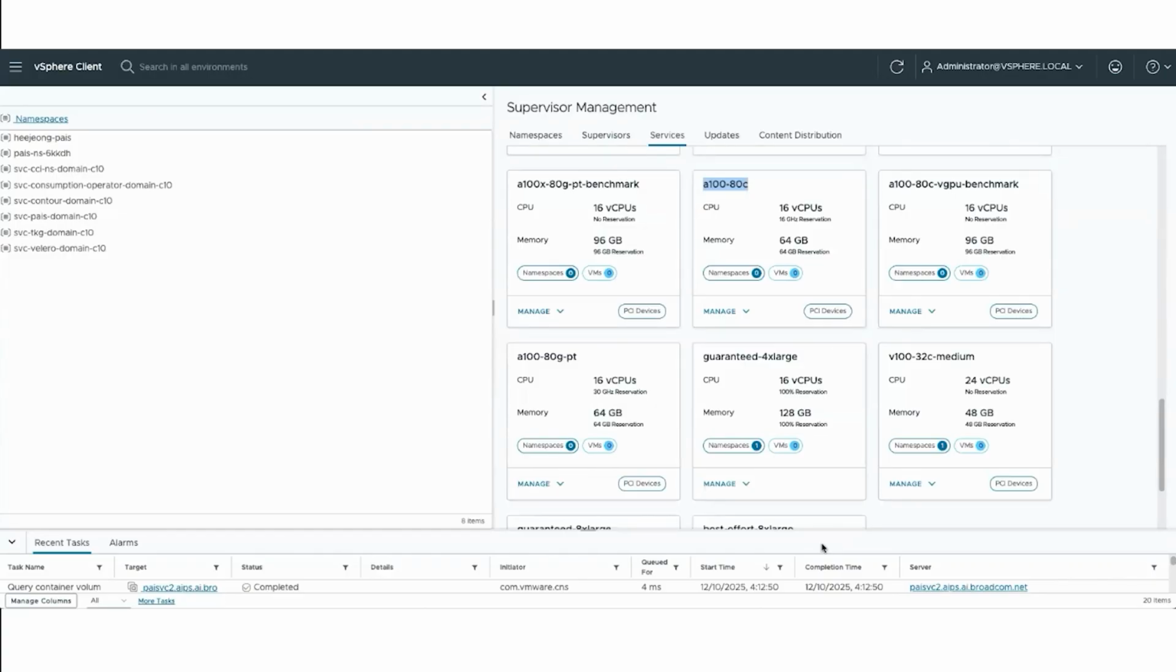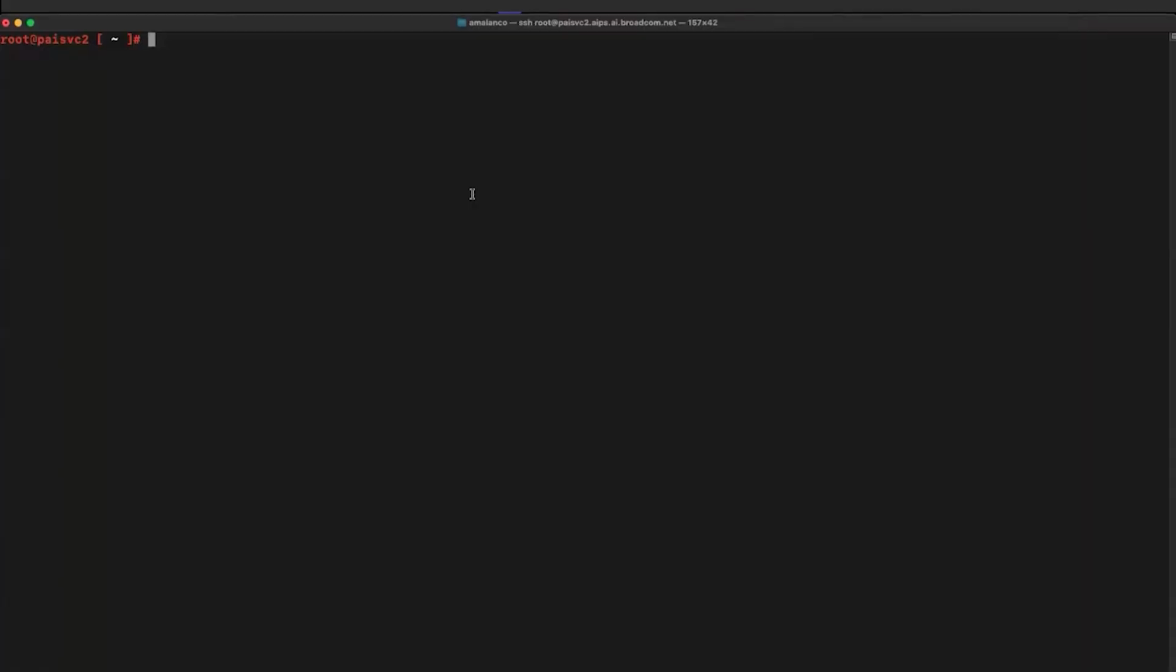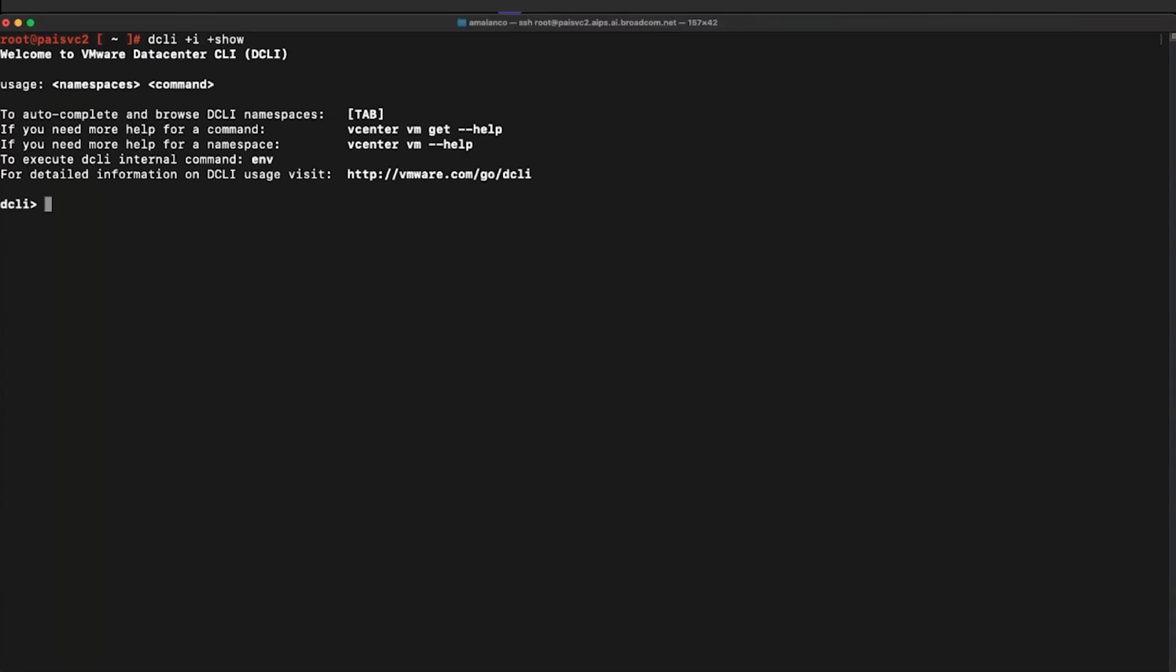Now we need to log into vCenter via SSH with the root user so we can start creating the GPU reservation via DCLI. Here we are logged into vCenter Server via SSH. Let's enter DCLI +i +show. And let's verify that there are no existing GPU reservations that can create a conflict with the GPU reservation that we're going to be creating as part of this step.